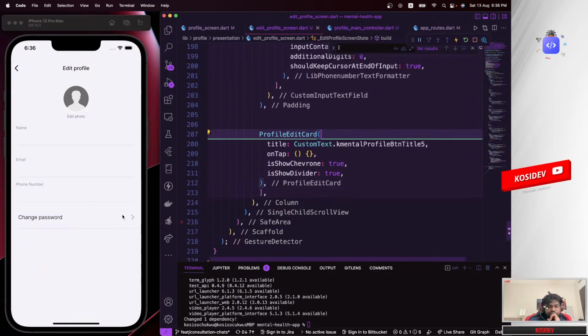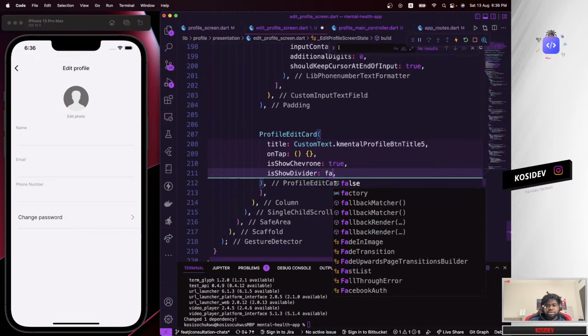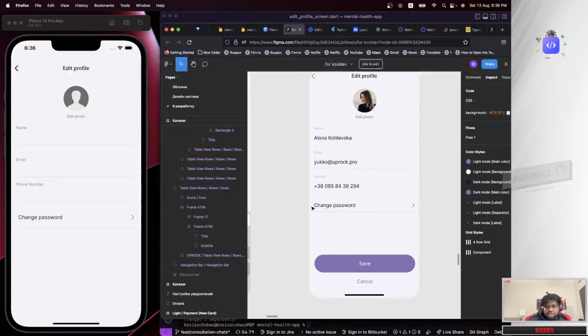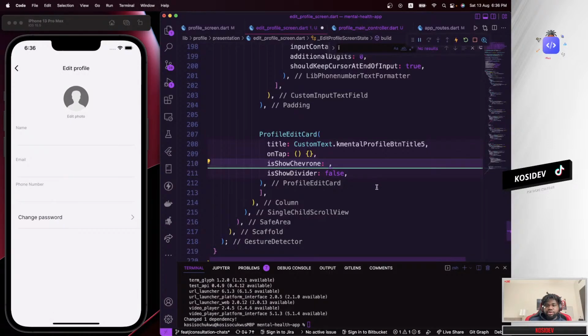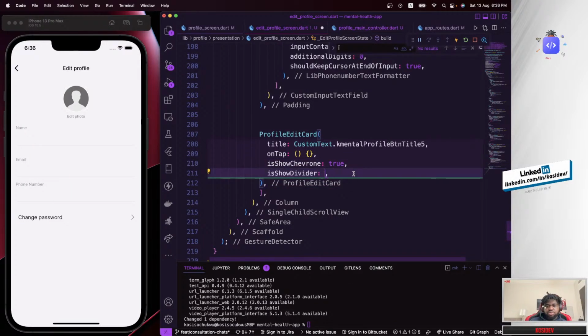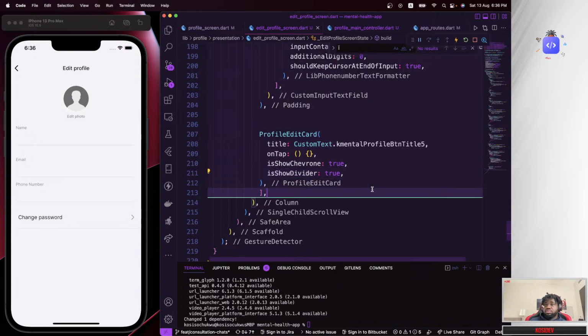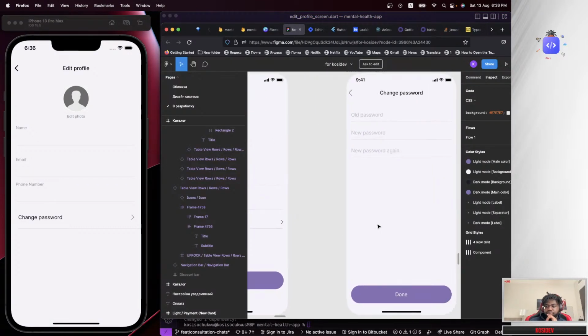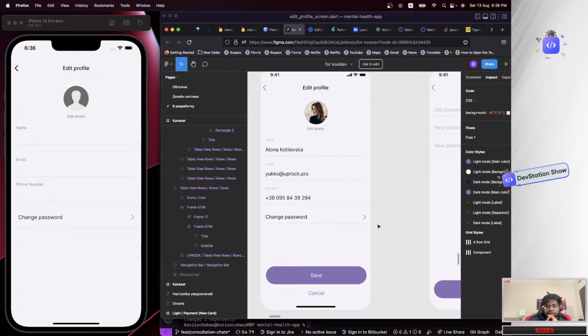And now we have the change button chevron at the right hand side, but we don't want any chevron, so we should set all this to be false, set this to be false too. Let me see. Okay, we need the chevron and other stuff, so set it to be true. Okay. So I think that is okay. If you tap on this, it should take you to the change password screen, which we're going to implement later on. But for now, I think we are good to go here.